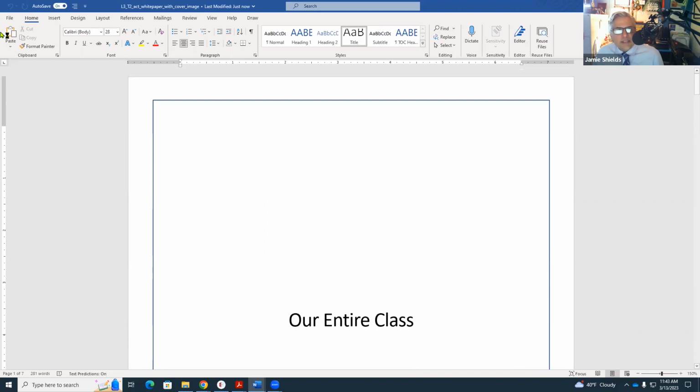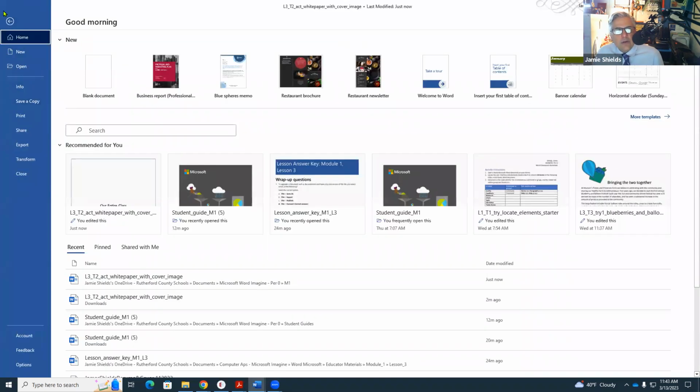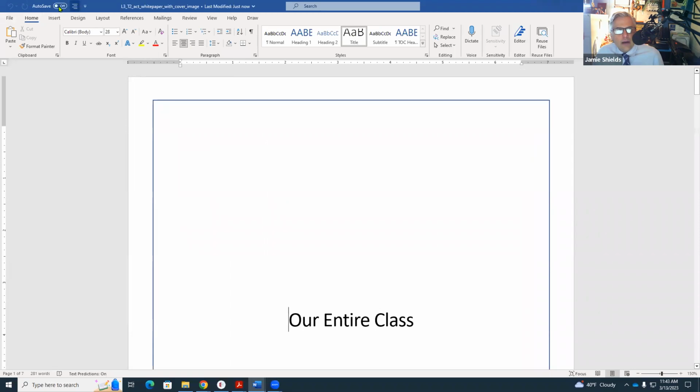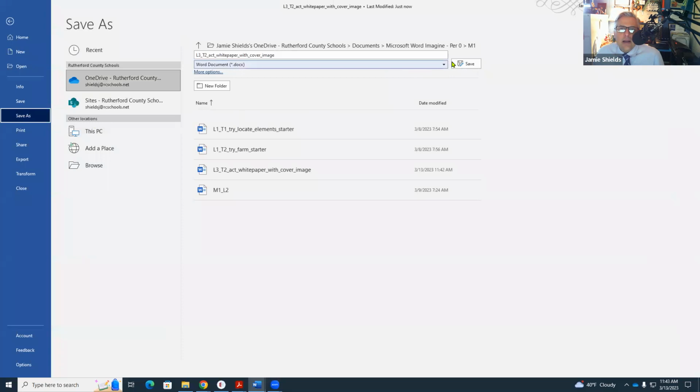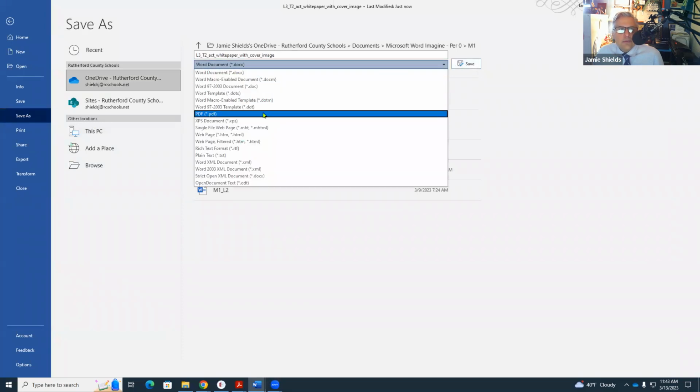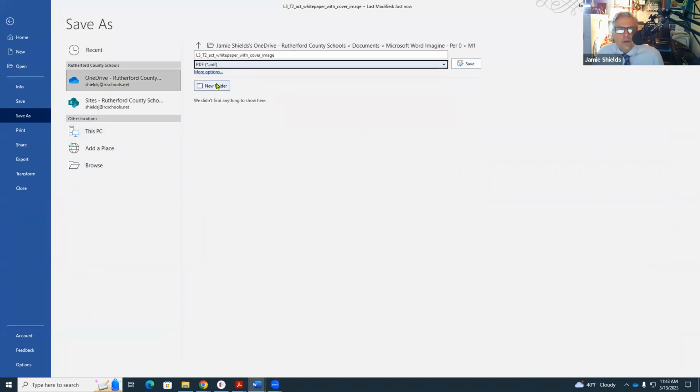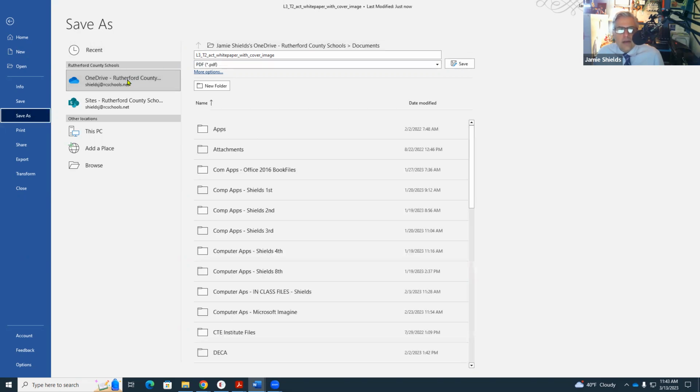All right, we want to save this as a PDF. So I'm going to turn off my autosave. I'm going to hit file, save as, and I'm going to bring this down so it says PDF. It's in OneDrive, Rutherford Schools document period 0 M1. I'm still in the same folder that I was before, but you might need to make sure you're on the same. So what I'm going to do is back it up just so that you can see it again.